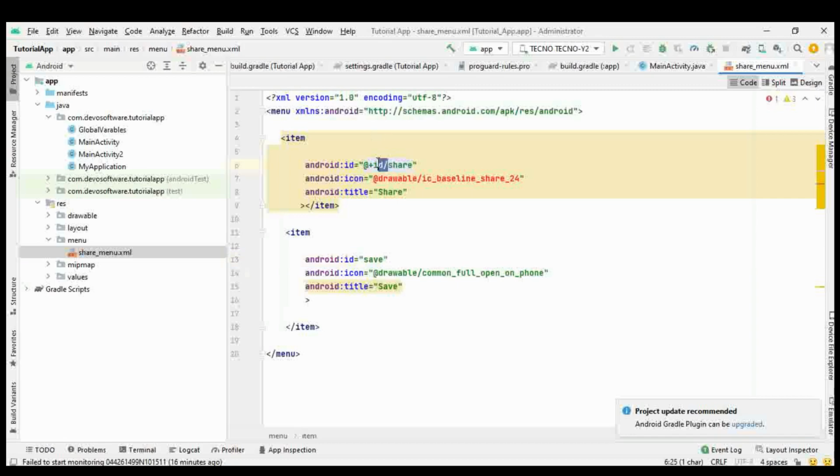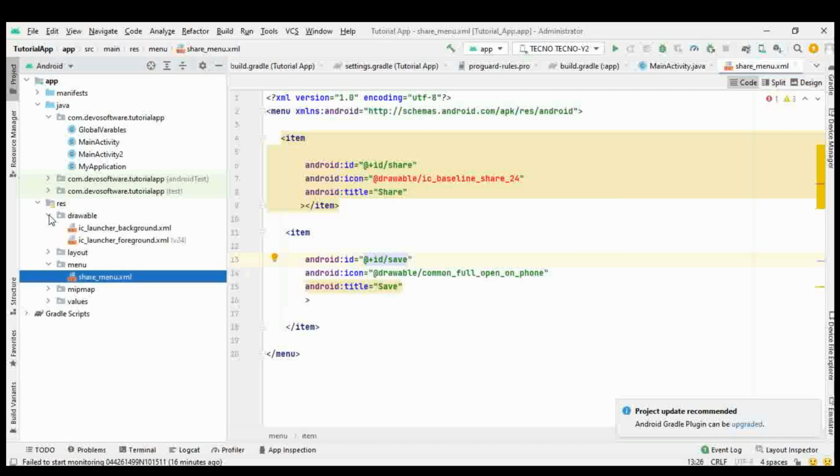It is very much better for us to make this ID R.id.save so that it will be easy for us to reference this ID. This one now is showing red because we have not added this icon inside the drawable. Come to this drawable, and you do not see any share.